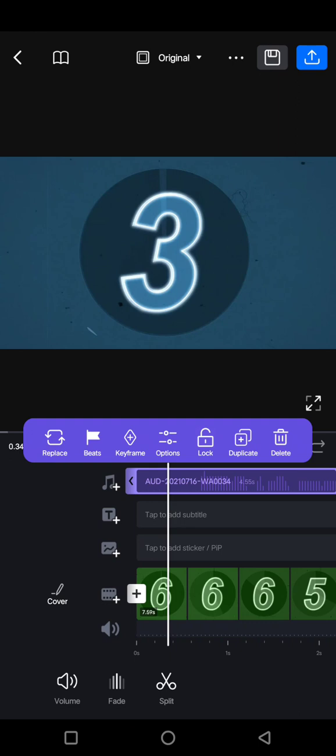And the last step, you can just import the clean audio back to VN. After cleaning the audio, you can import it back and align it with your video timeline, and adjust the volume and add background music if needed.